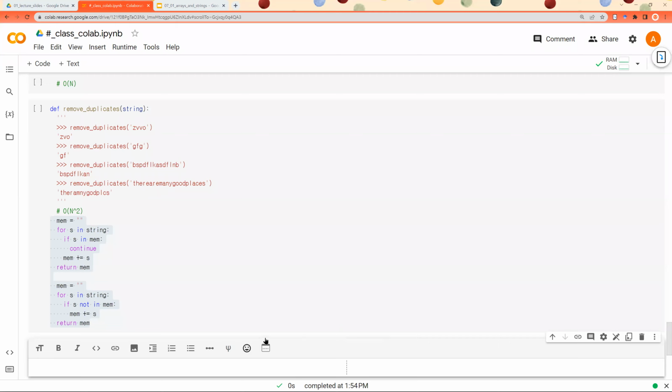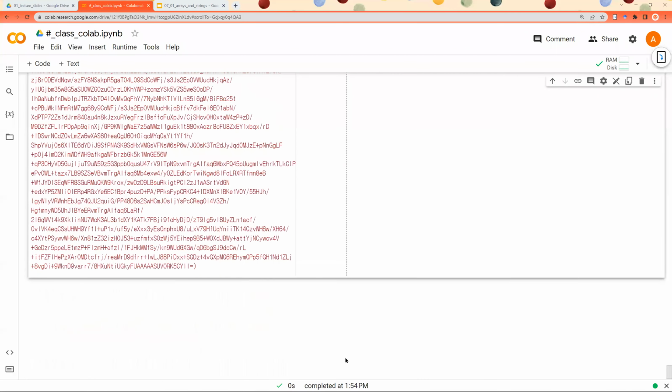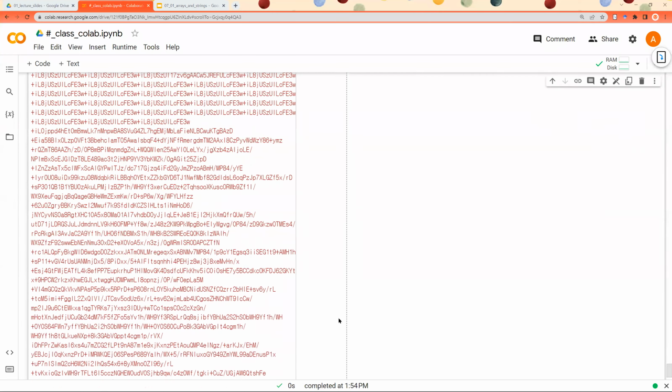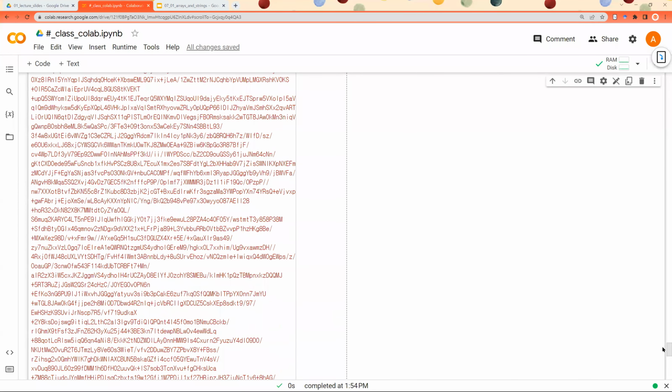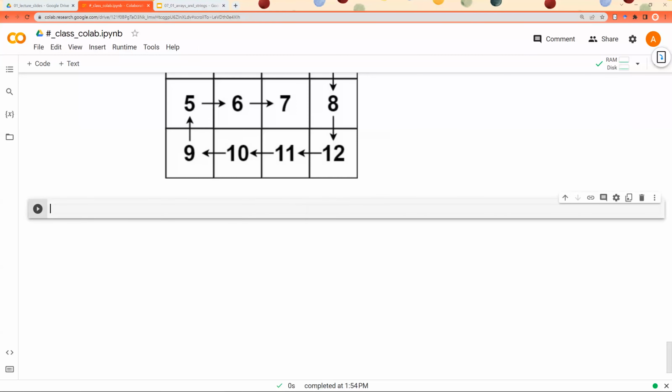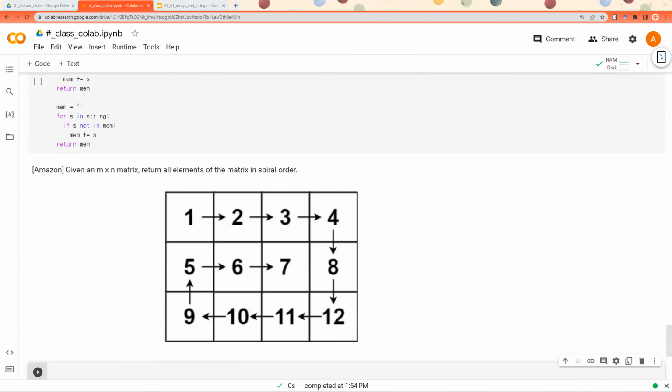And the last PPP problem that I would like to give you today. Sorry for this. The last problem I'd like to give you is print spiral. I'm going to give you some examples.